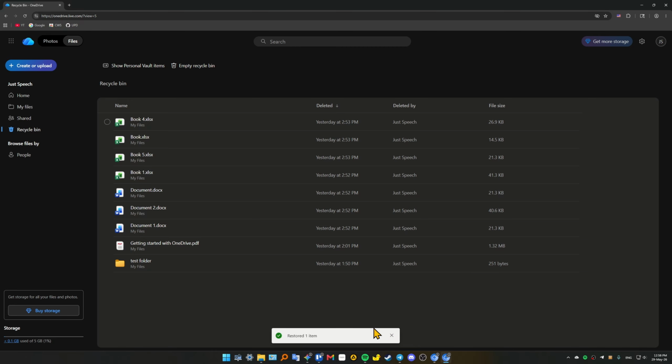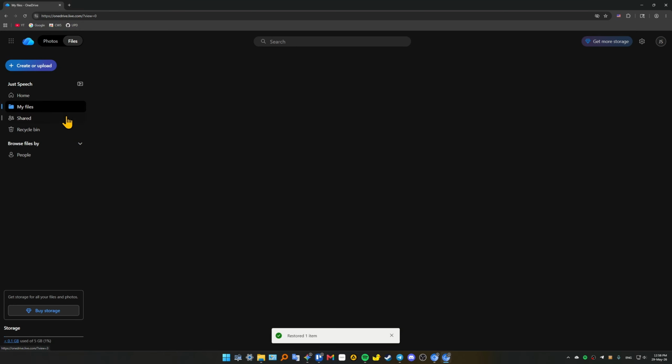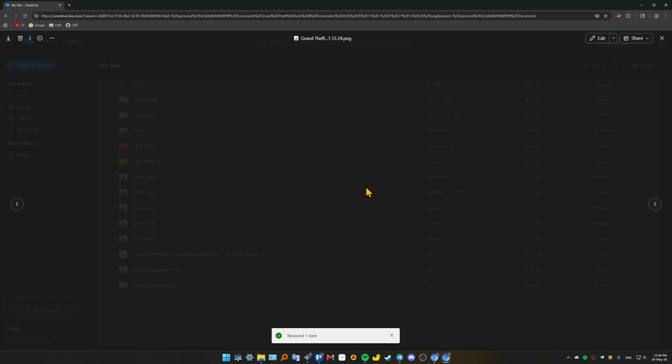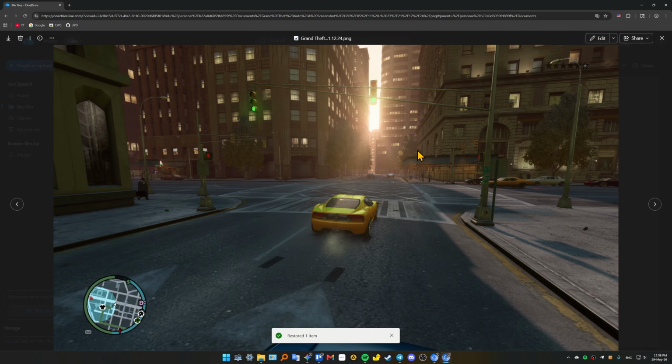Okay, so it's updating the file. Go to my files now. And as you can see, now I have my screenshot fully accessible. It's not destroyed or corrupt. It's fully here. You can access the file.